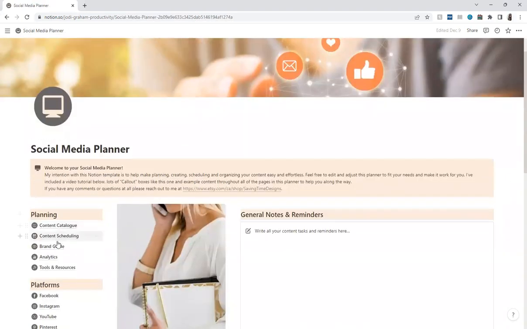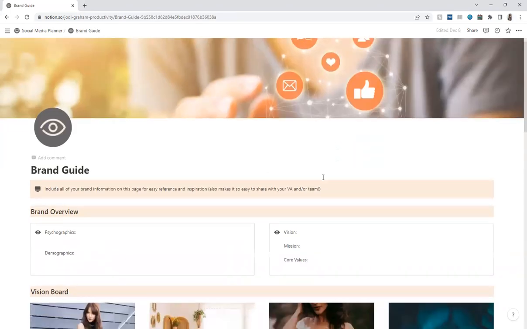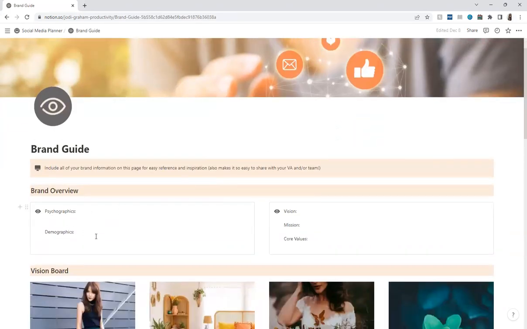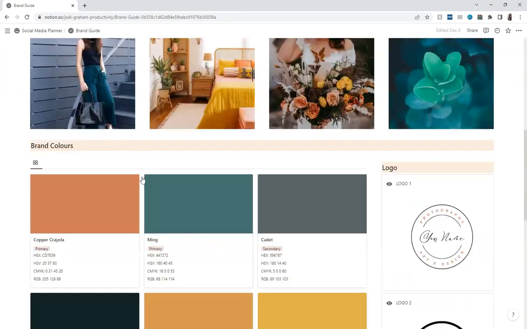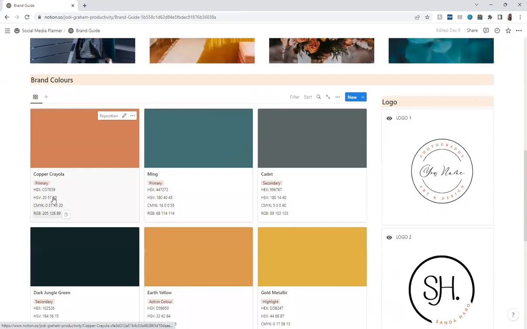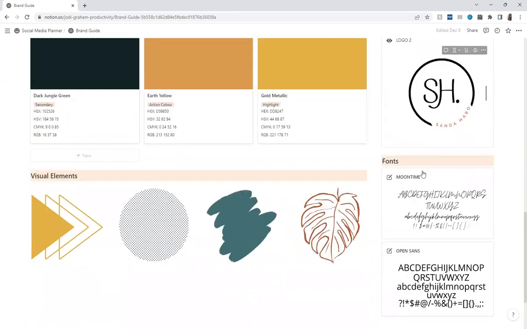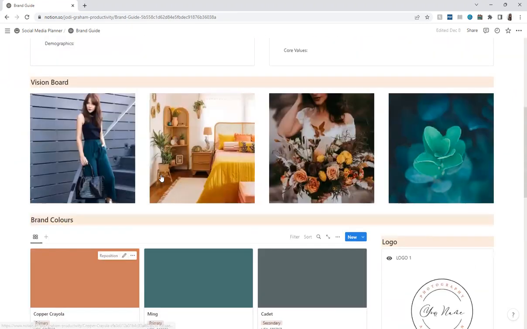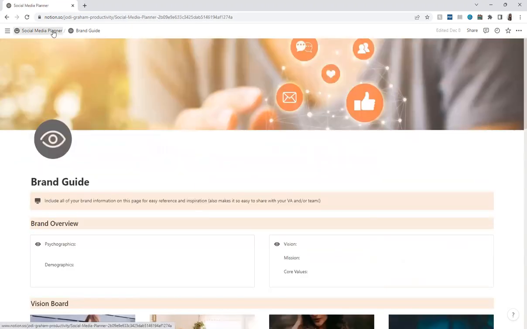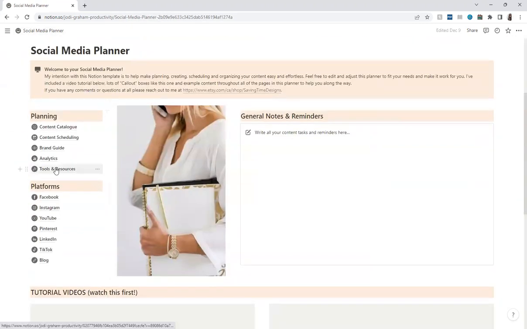That's the content scheduling. The brand guide is a quick view and reference for all of your brand elements. You can write about your psychographics, demographics, vision, mission, core values here. There's just a vision board, space for your brand colors and all the hex codes and all those other codes. Logos, space for logos, fonts, and any visual elements. So then this is nice to share with your virtual assistant or anyone else who needs to reference it.